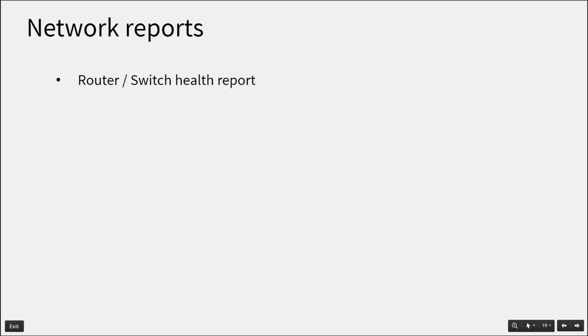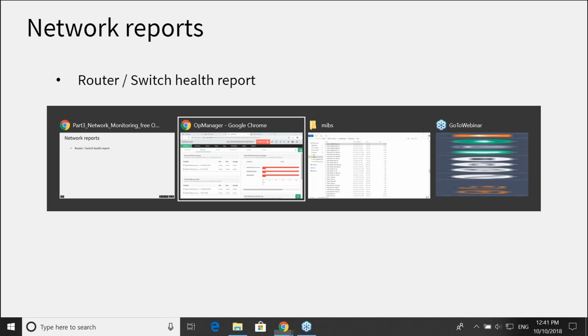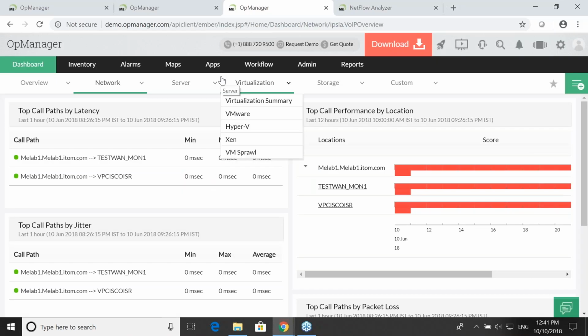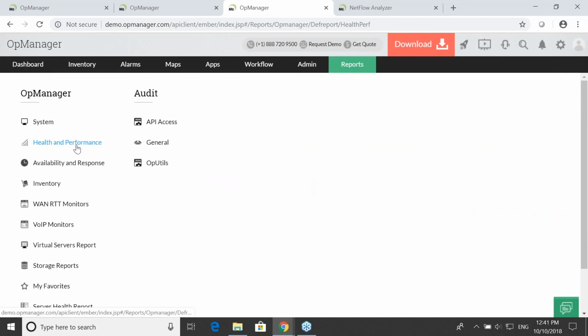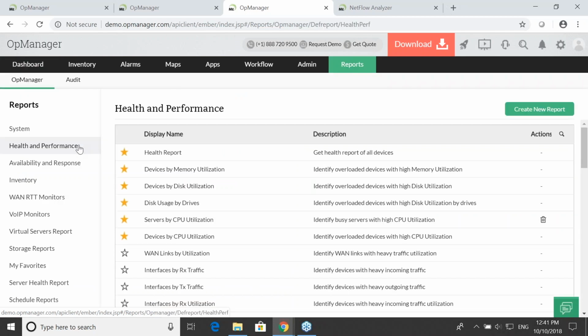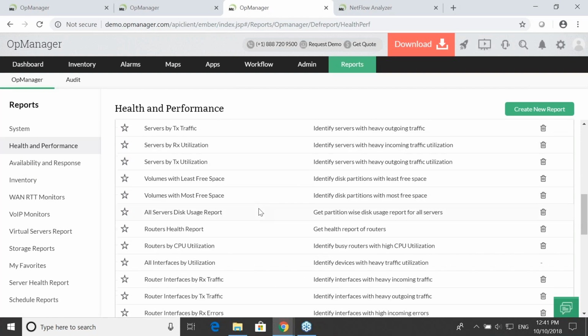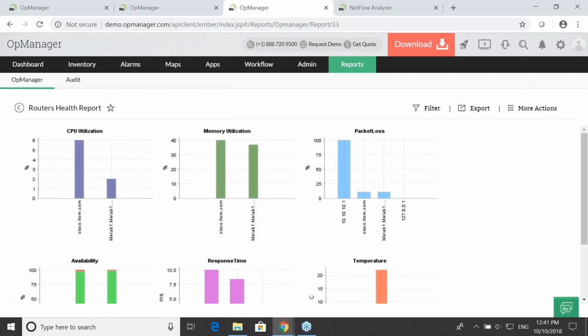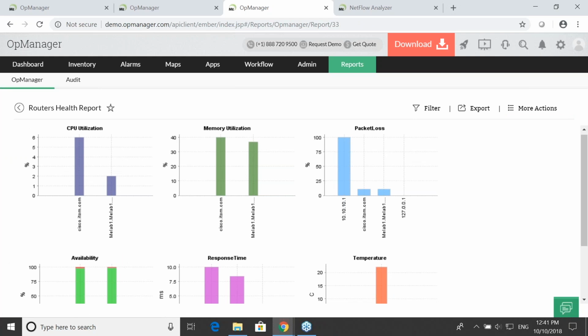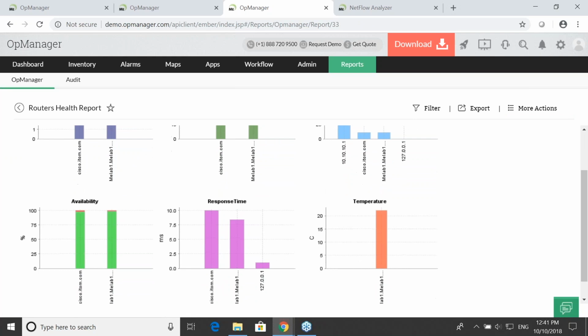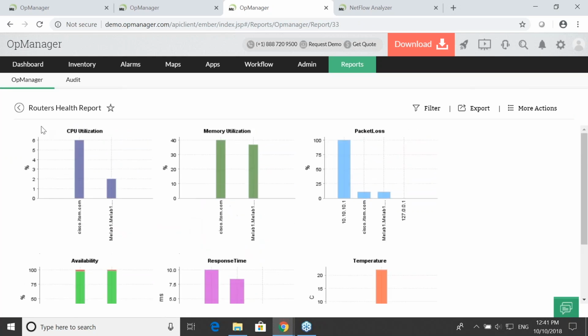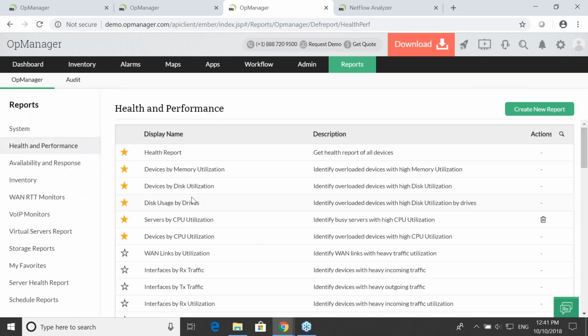And next we are going to talk about some of the reports. We're going to talk about this router or switch health report. You go to reports, and under the health and performance, pull out the health report for router. So that is going to bring you the top 10 devices with CPU, memory, packet loss, temperature, availability, and response time. Similarly, you have this report for switch as well.